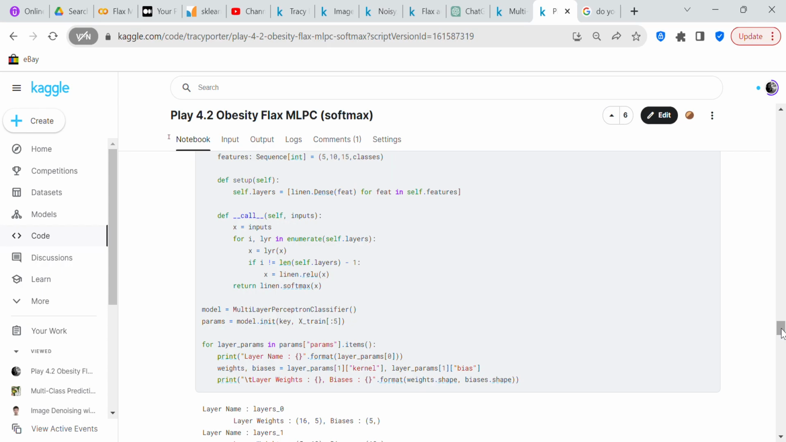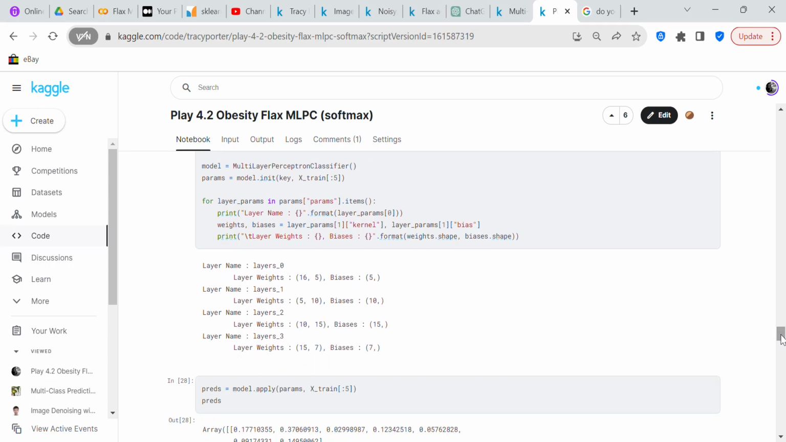For layer, params in params.items, print the layer name, and then weights, biases equals layer params, its kernel and then bias, and then you're going to print your shapes and your weights and your biases there. So you've got layer 0, layer 1, layer 2, and layer 3. Layer 3 is the final layer, and it's got the classes as the number of nodes, and there are 7 classes, so that's how many nodes you're going to have.